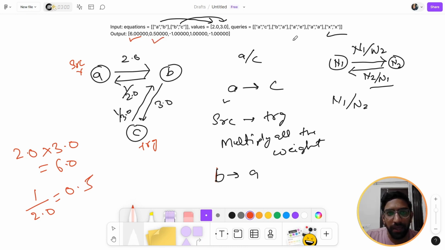Now let's say a by e. There is no node with the value e. For such cases, we simply return -1. There is no node in our graph with the value e. Now a by a: a node visiting itself is always 1. You got it, right? A number divided by itself is 1. If a node is visiting itself, where source is equal to target, then in that case the answer is 1. The last case, x by x: there is no node with the value x, so we return -1.